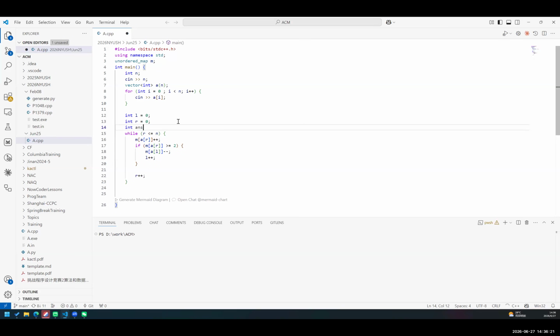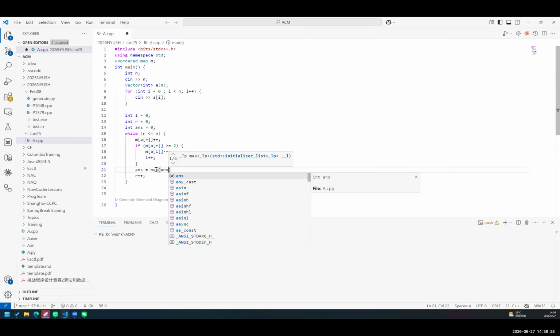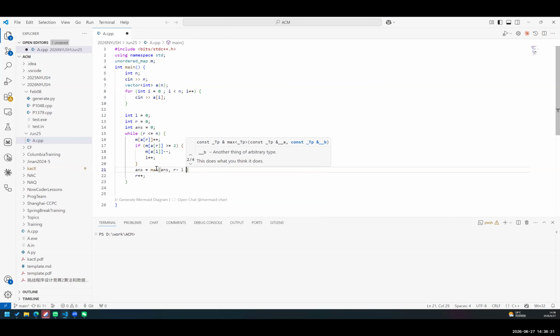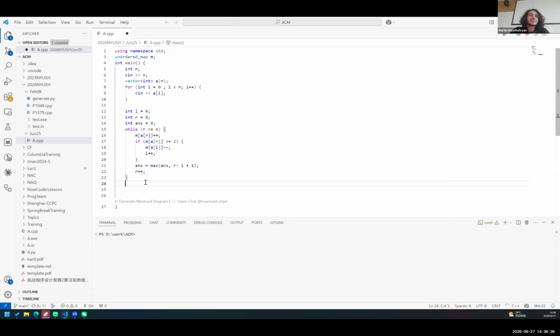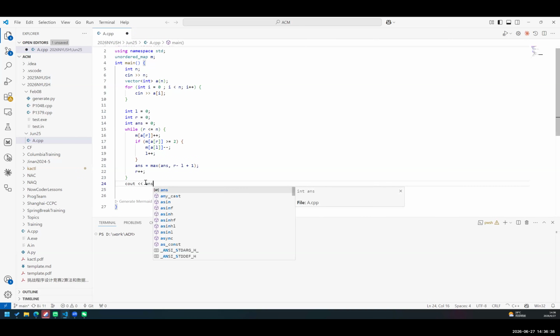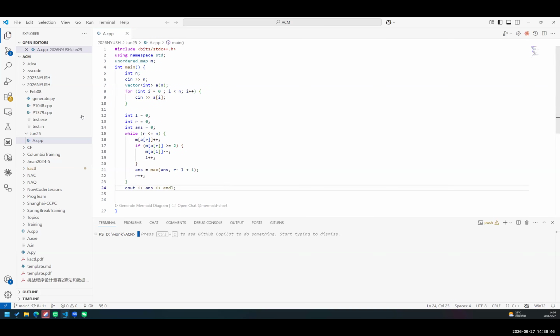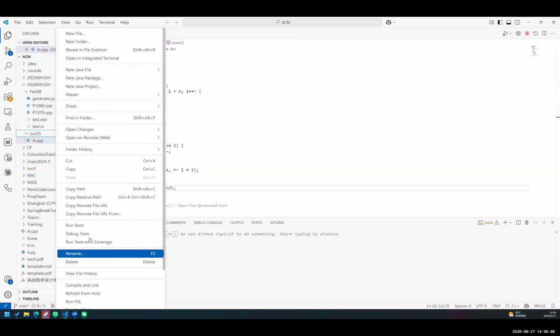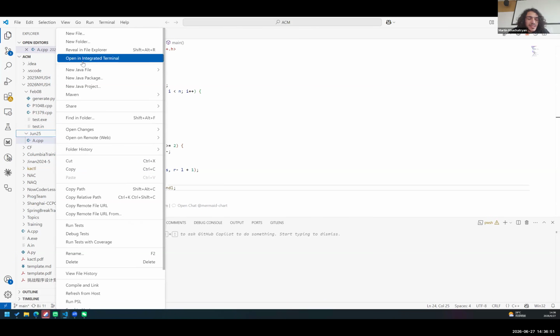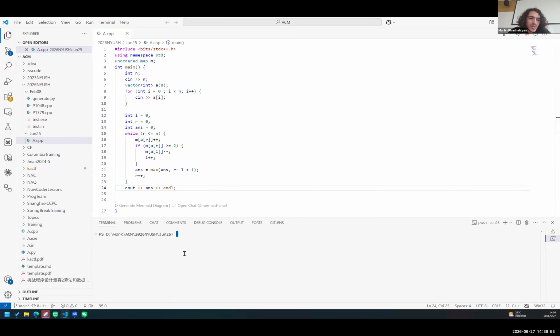For example, int ans equal to 0 and answer equal to max of whatever ans is and R minus L plus 1. And we'll see if that's right. Do you have the testing cases? n is equal to 8, and then 1, 2, 1, 3, 2, 7, 4, 2.